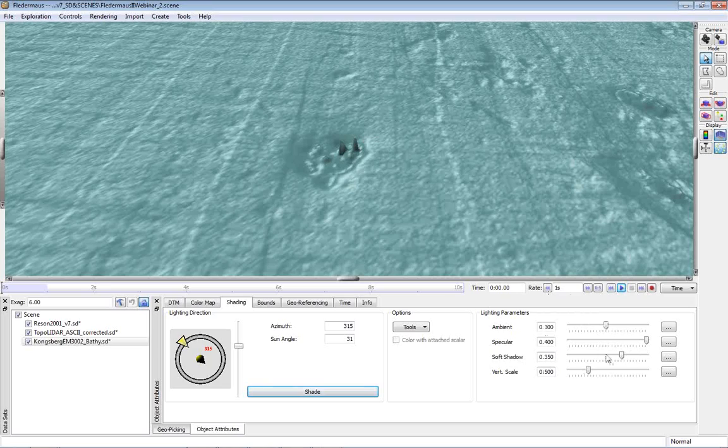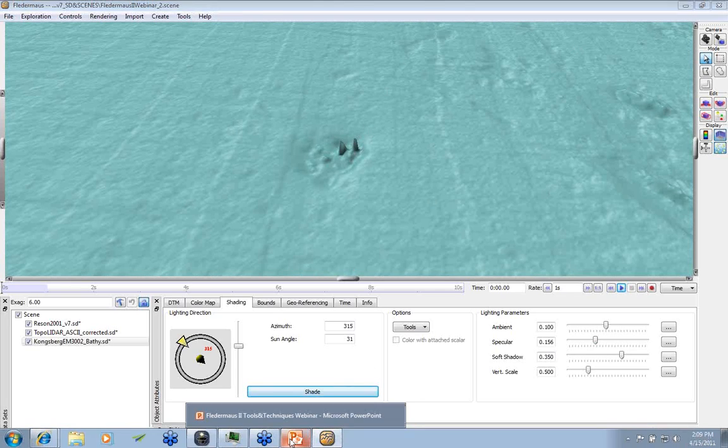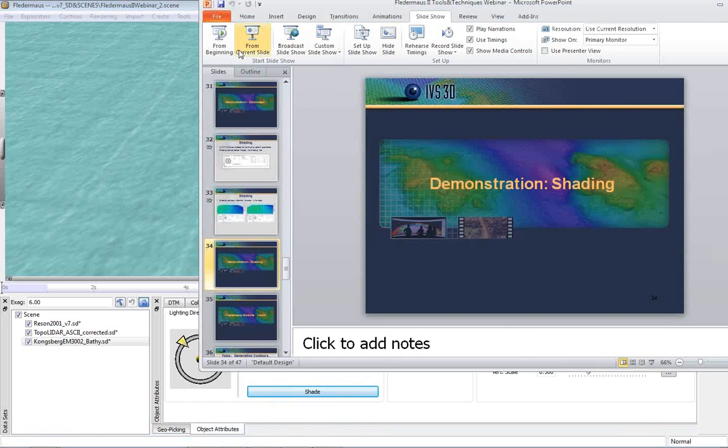The rest of these you really got to play with to get a feel for what they do. It's not really all that obvious. So not a big fan of the high specular, so I'll go back to my last. All right, so that's that for shading. Back to our PowerPoint.